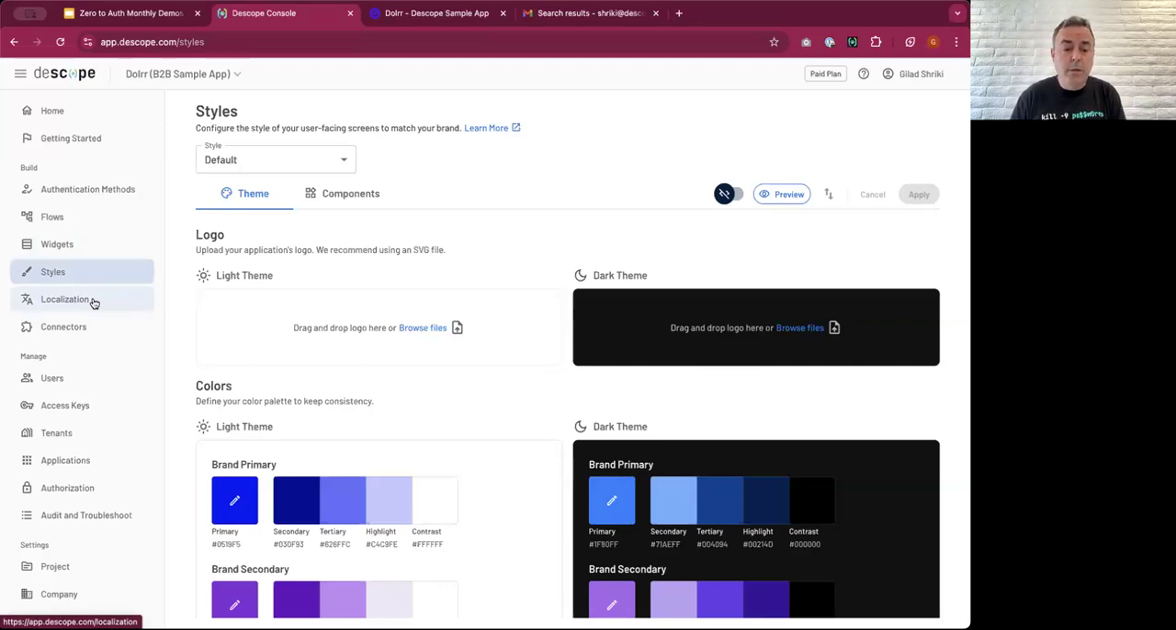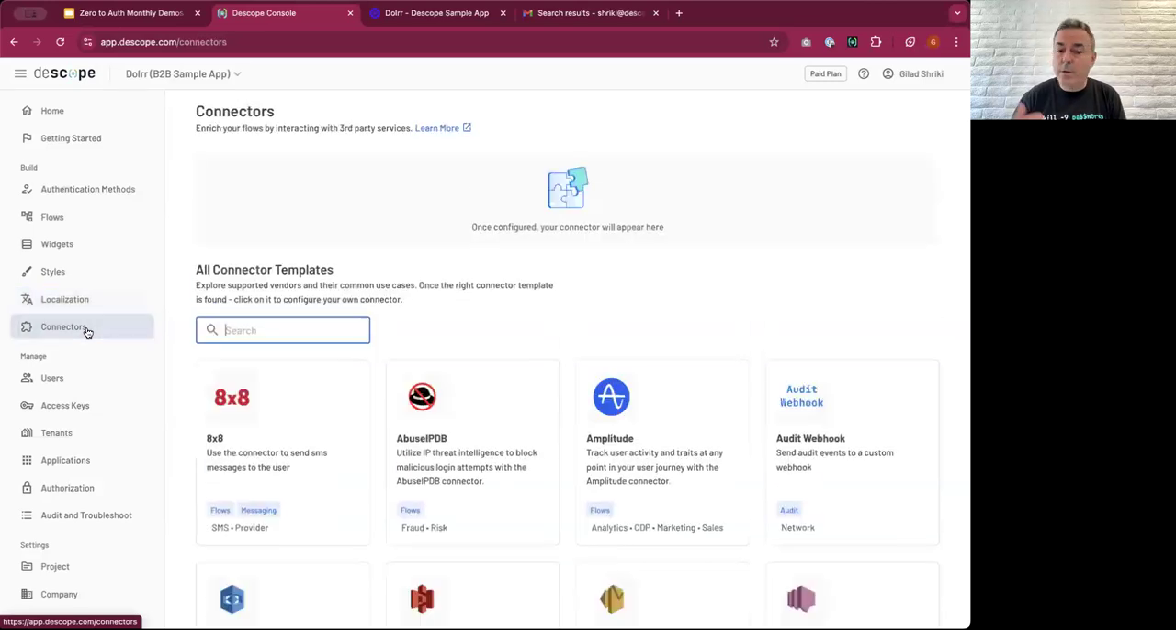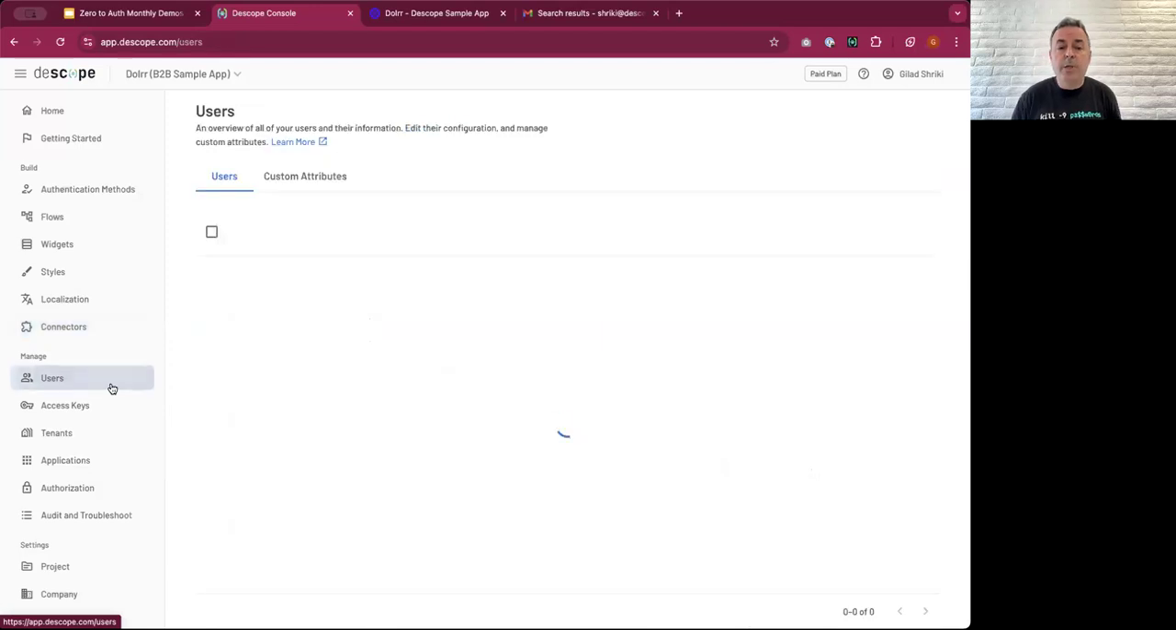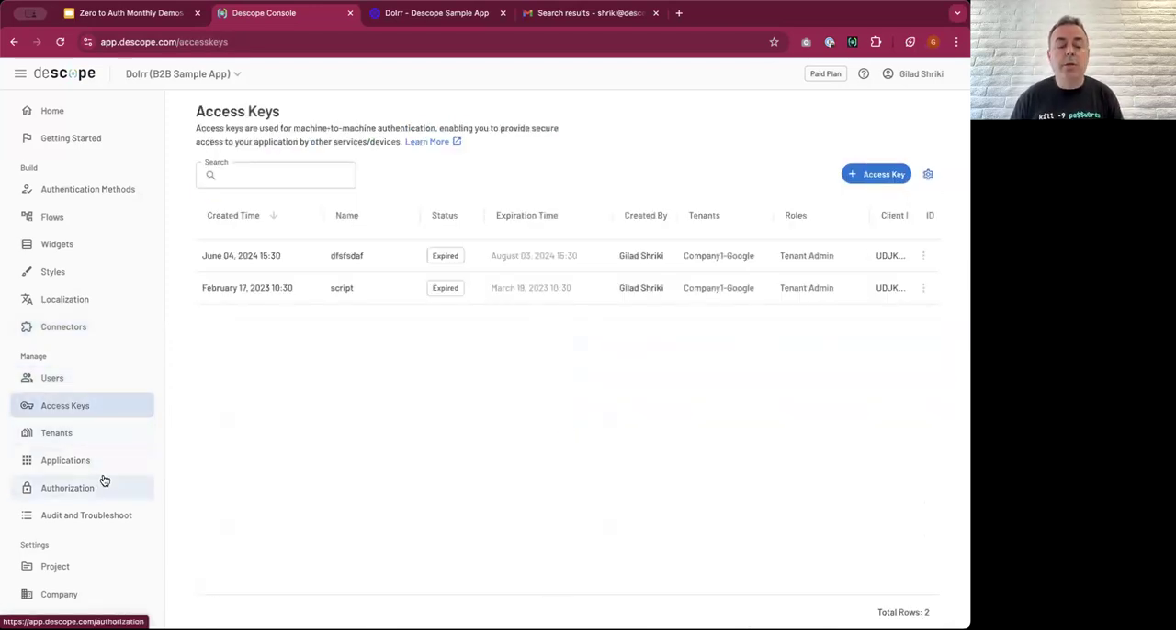We provide you with a strong capability to localize your interface and set up the different strings that are presented to the user. Connectors, again, the third-party connectors that we talked about in the deck. But again, I'm going to go through those in a minute. Then we have the management of the platform, managing of users, access keys, tenants, applications. So all these will allow you to manage your profile, your project or your environment of the application.